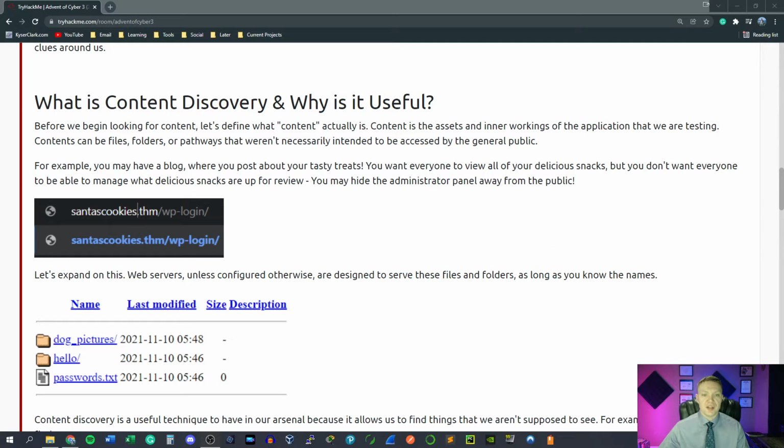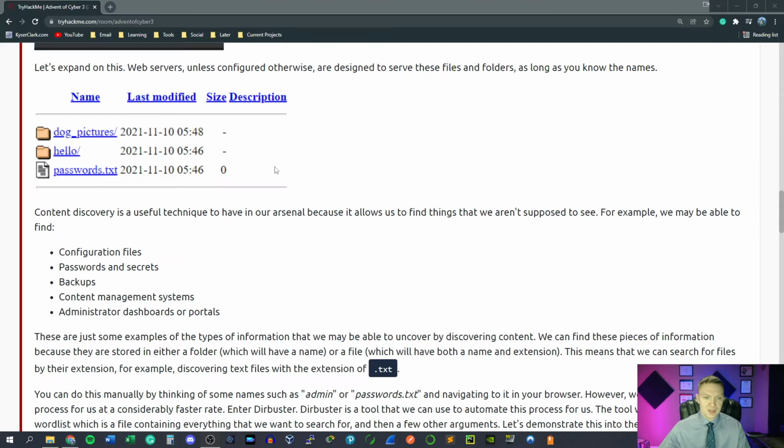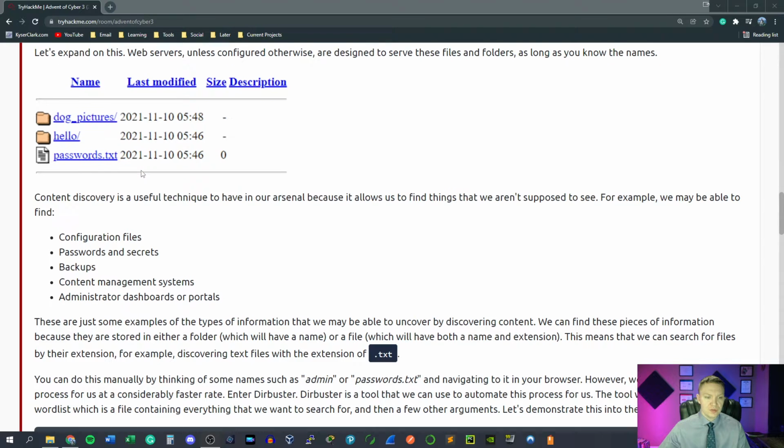What is content discovery and why is it useful? Before we begin looking for content, let's define what content actually is. Content is the assets and inner workings of an application that we are testing. Contents can be files, folders, or pathways that weren't necessarily intended to be accessed by the general public. An example of a web server and files.